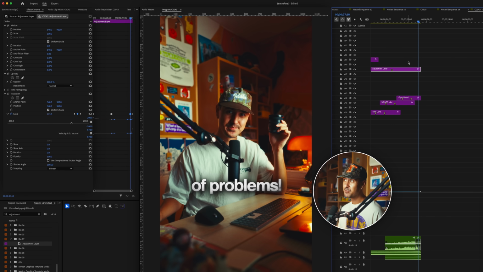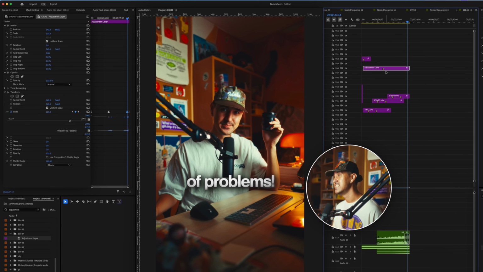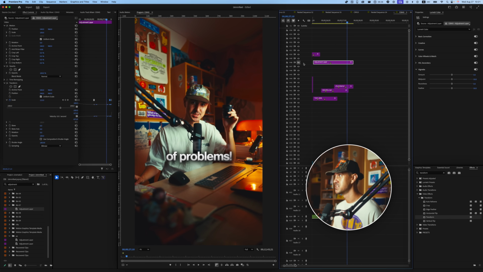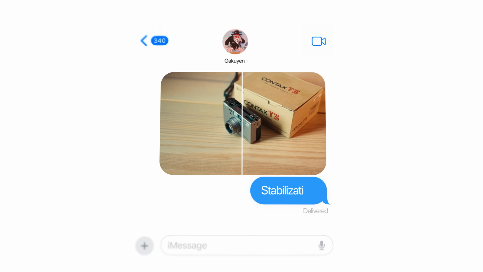It's super simple. You can get really creative with your effects, and it's a really easy thing to add to your adjustment layer so that if you don't like it, you can always turn it off. And that's the beauty of adjustment layers. The final tip here deals with stabilization.